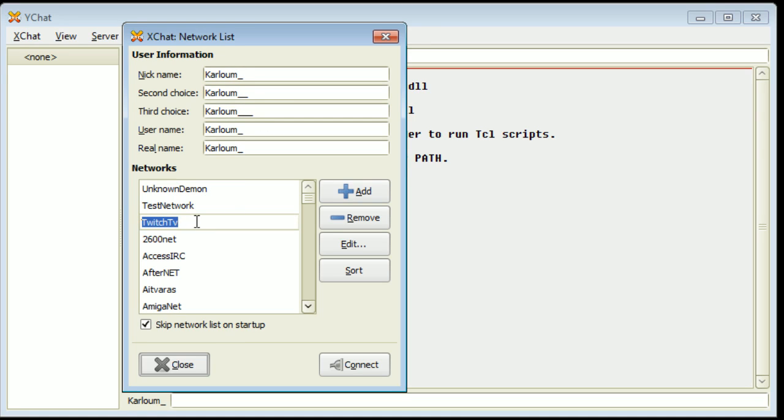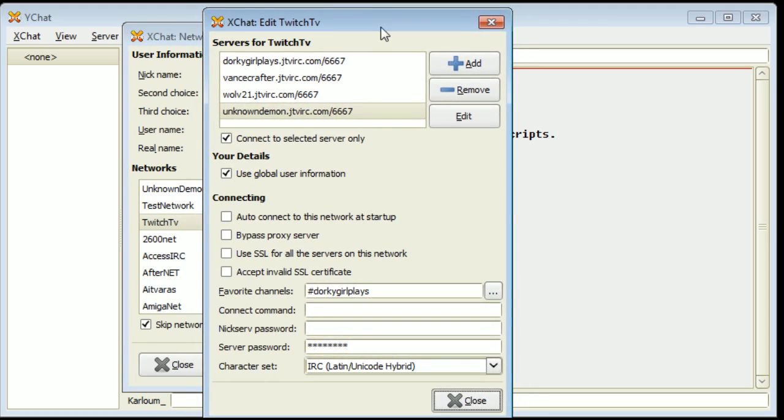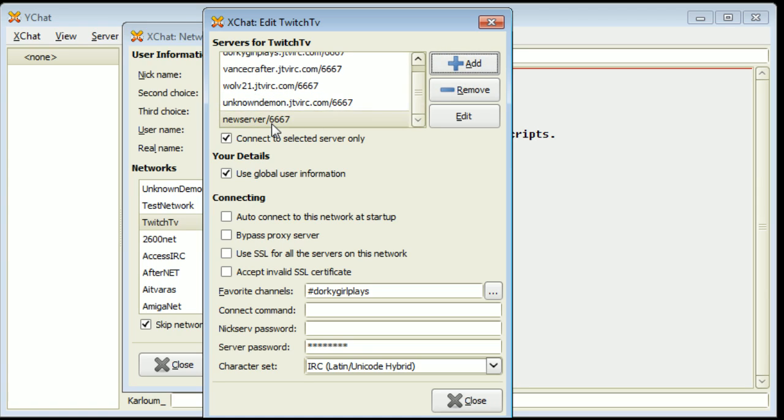So let's just take a look at how this one works. These are the different channels that I connect to. Go take a look at them. They're quite nice. So we are going to select Unknown Demon. I know he's streaming right now, but you can add a channel right here.